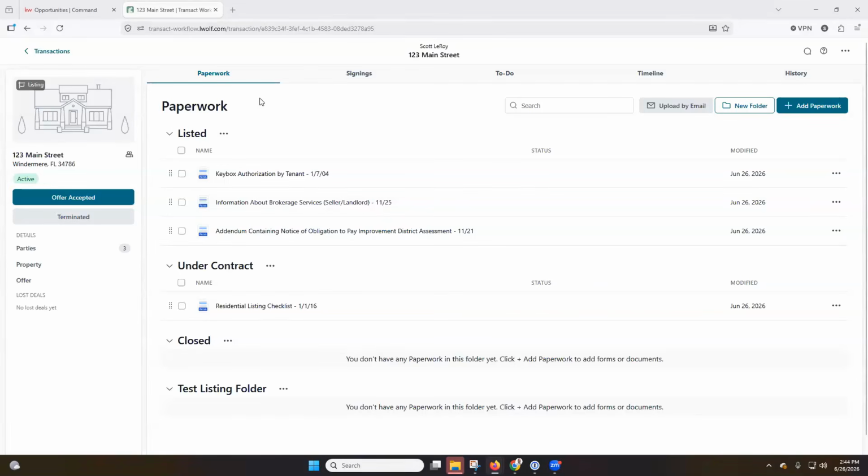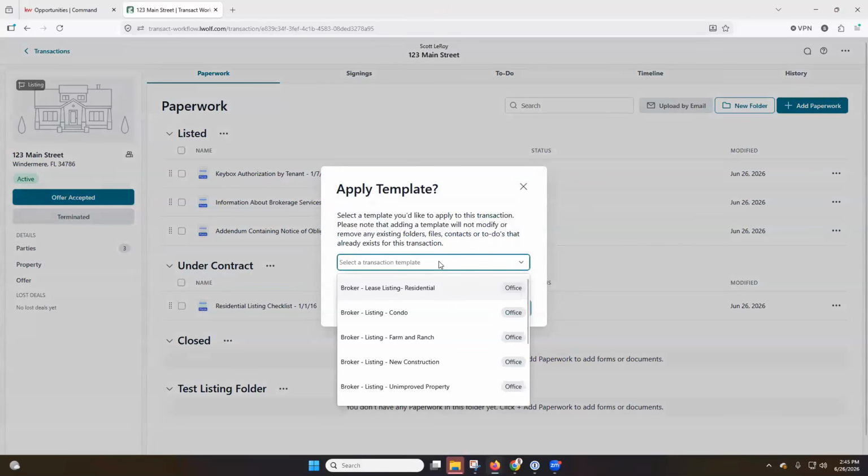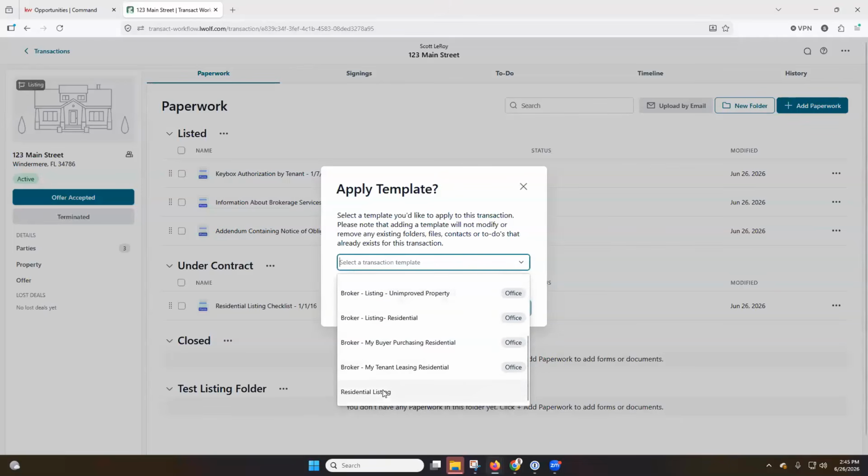But once I'm back over inside my transaction, at the top right, I can click these little three dots and click on Apply Template. Once I click on Apply Template, I can now add inside my transaction the template I want to. So I can see all the office templates we have on here, and I've got my residential listing one that I created as well.